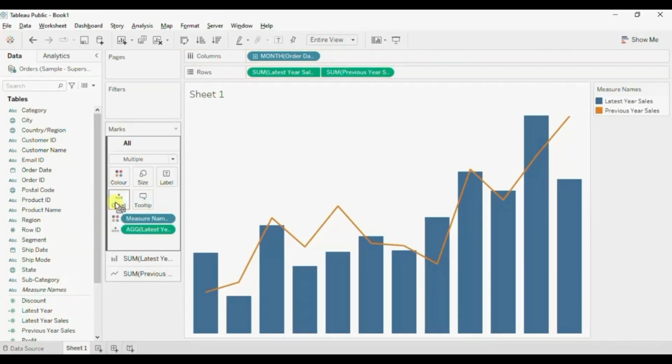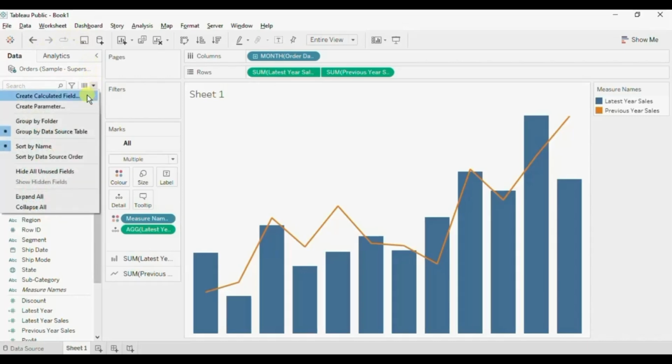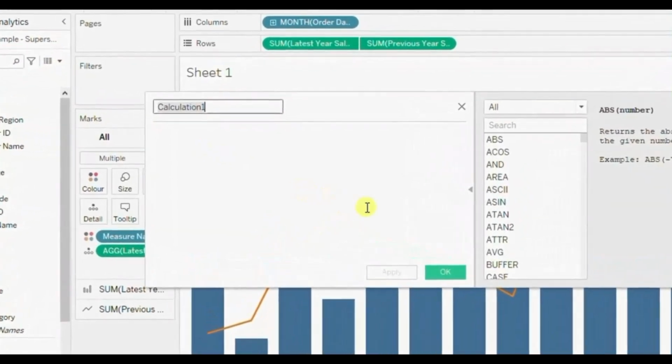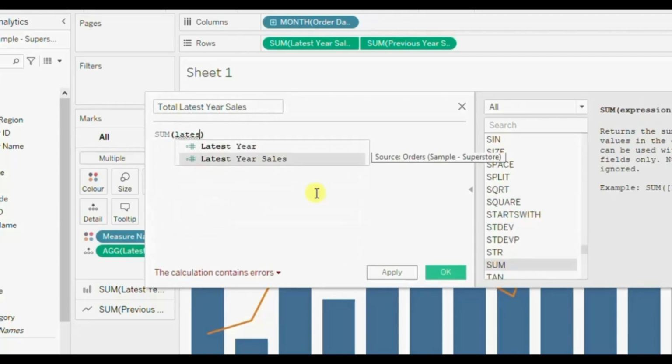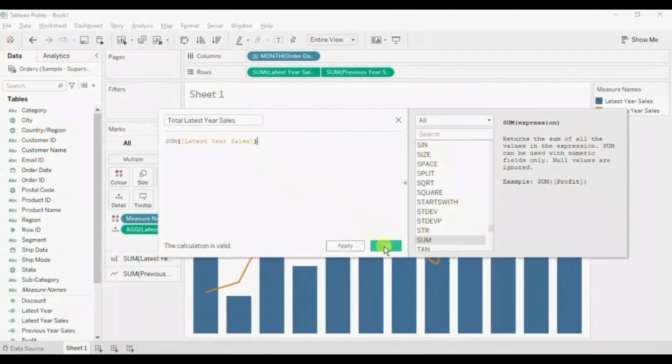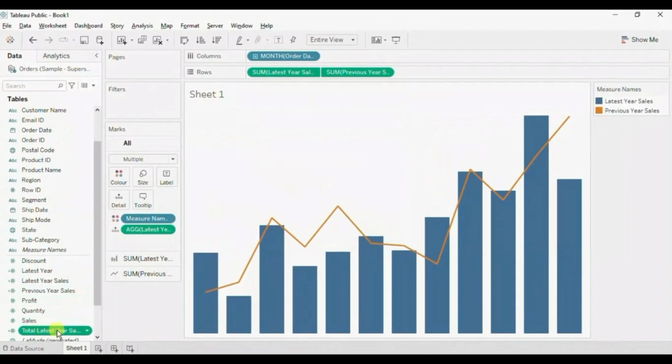Next, to get the total latest year sales, we will create another calculated field. Click on the drop down, click on create calculated field. Let's name it total latest year sales, and this will be the sum of the latest year sales field that we have created. Click on OK. Drag this new calculation also to the detail.